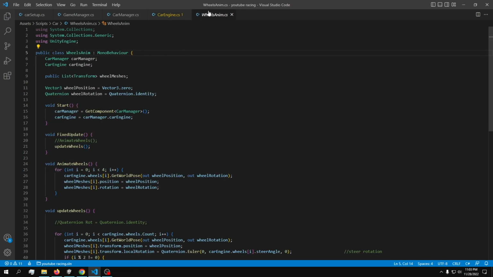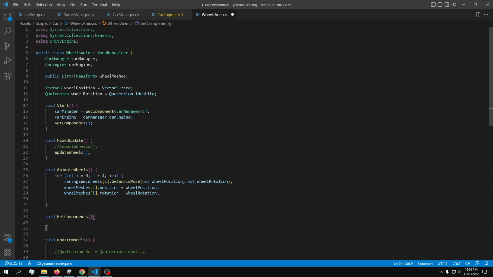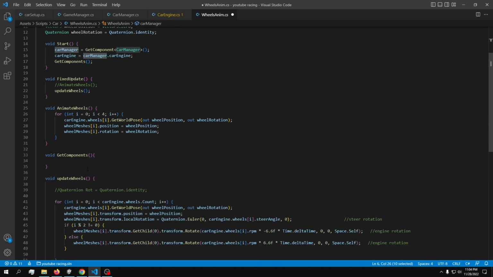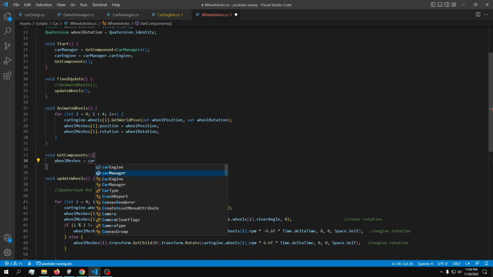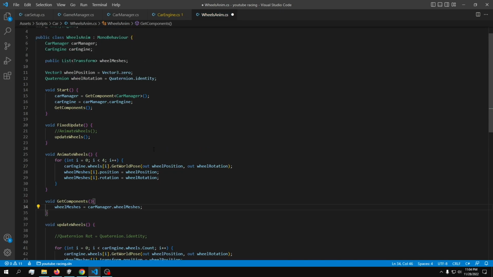Okay, now let's do the same process for the wheel animation, animator, whatever you might call it. So same process, create a new, just like this. And now we have a car manager. Let's use a car manager. Wheel meshes is equal to car manager dot wheel meshes, just like this. Okay, now it should work fine.